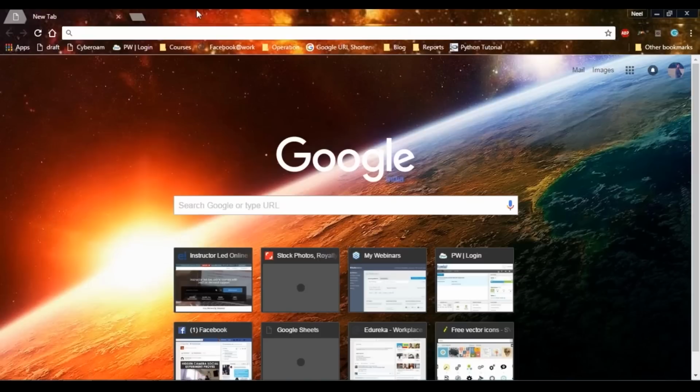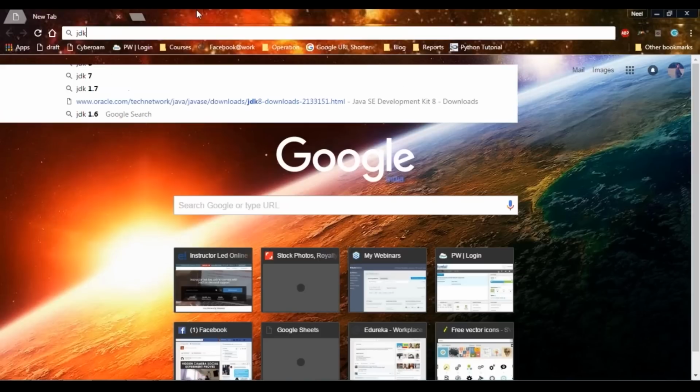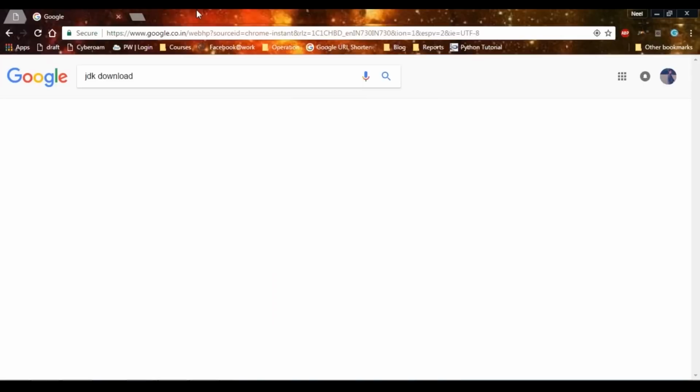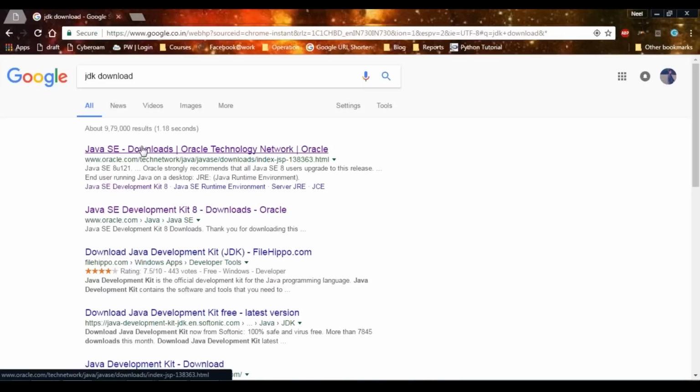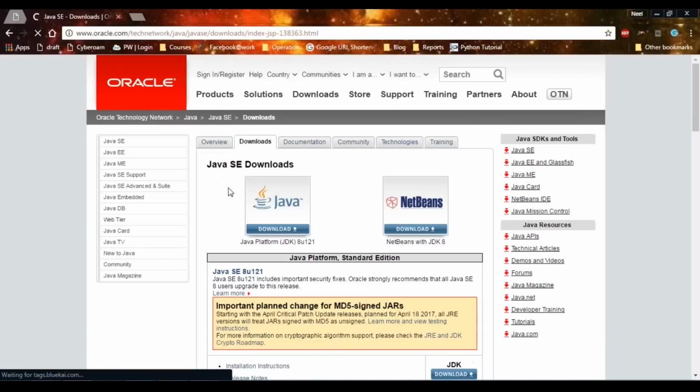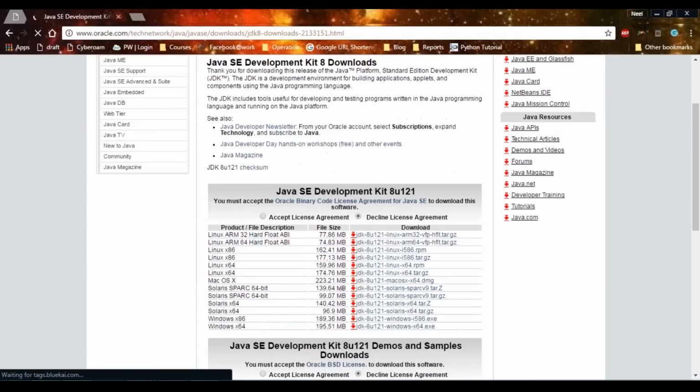Now, all you need to do is open your browser and search for JDK download, and that will redirect you to Oracle's page. So click on the first link, and here you can see the option download Java Development Kit. So just click on it and then you can go forward and select the version according to your system configuration. If you're using a Linux or if you're using a Mac, you can choose the corresponding version. So just go ahead, download it, and then it's a simple process of clicking next, next, next.